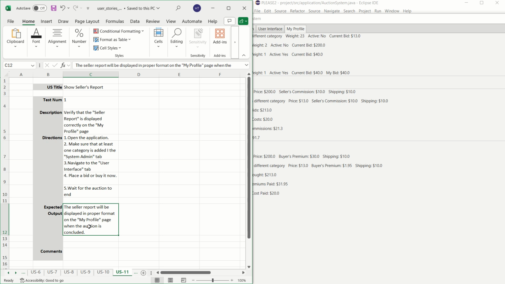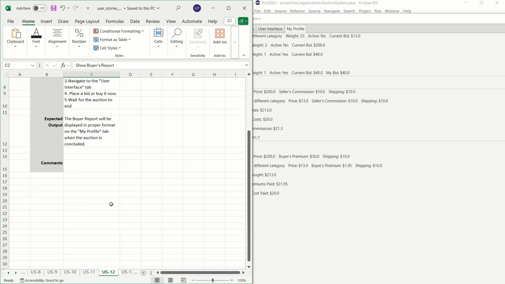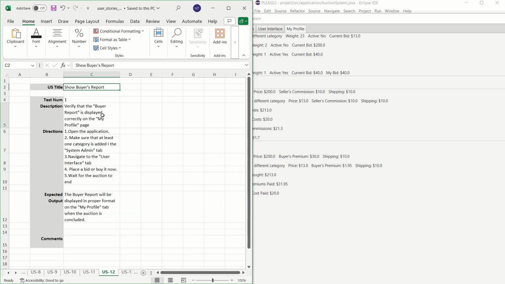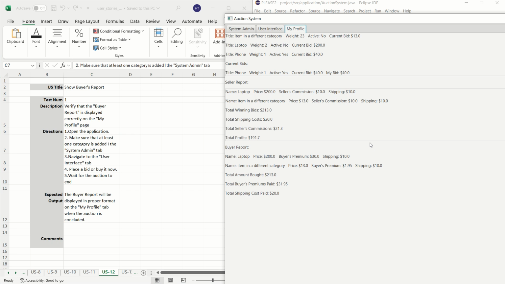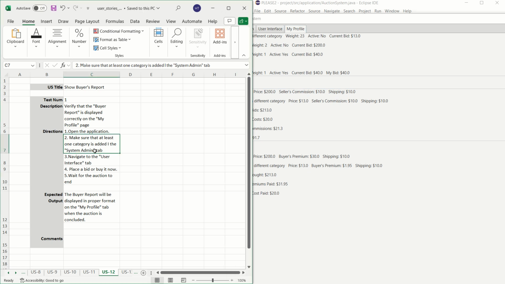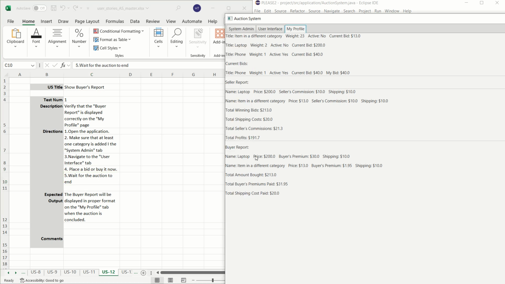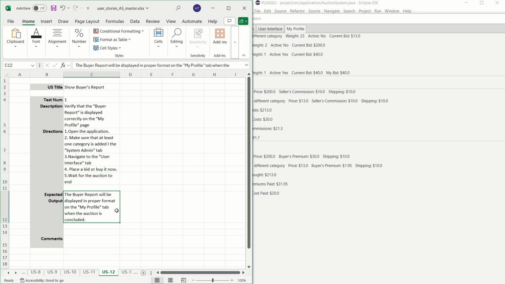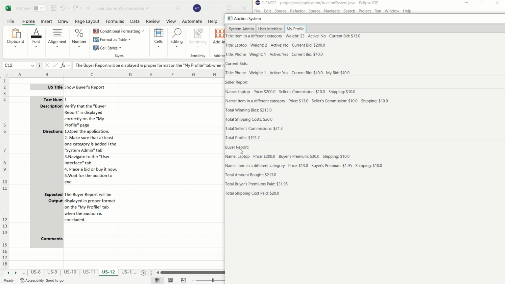Auction is complete. For user story number 12, show buyer's report. That should be about the same thing. We don't have the users implemented yet, so although I am the seller on this, because I placed a bid, I'm also the buyer on this. So place bid or buy it now, wait for auction to end, and it should be under the buyer's report, and it is.